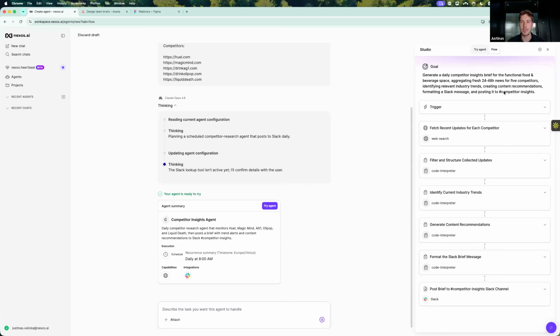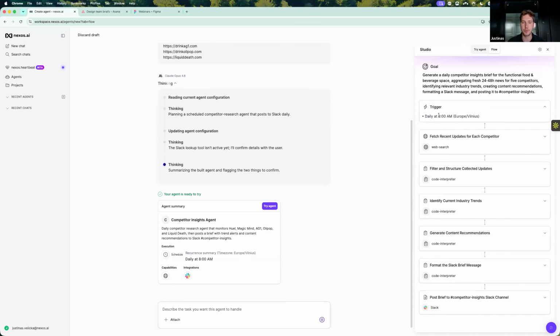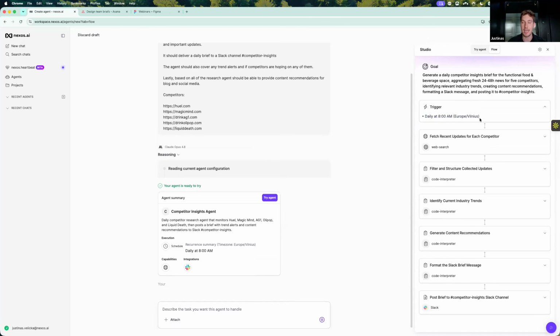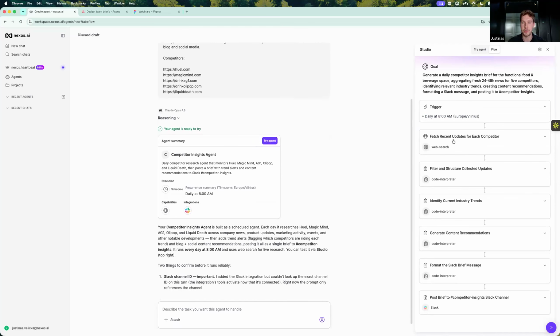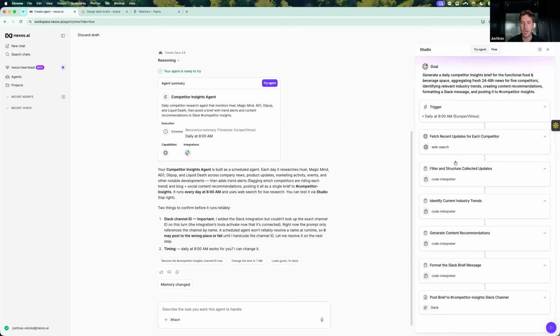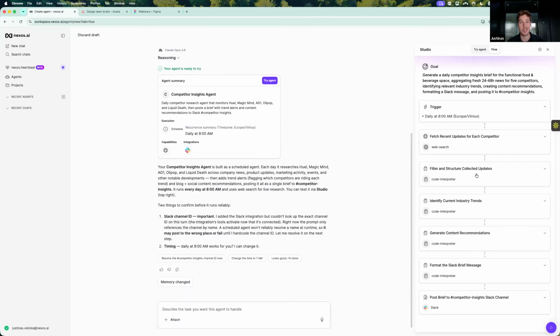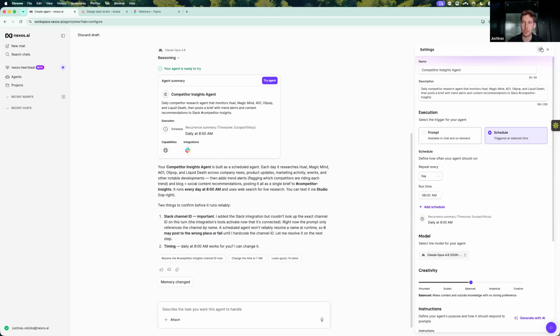So on the right, I can immediately see the flow of the agent. For example, I can see the trigger, so it's going to be triggered daily at 8 a.m. I can see that it's going to use a web search tool to fetch recent updates for each competitor. It's going to filter and structure collected updates, identify the current industry trends, generate content recommendations, format the Slack brief message, and then finally send that Slack message.